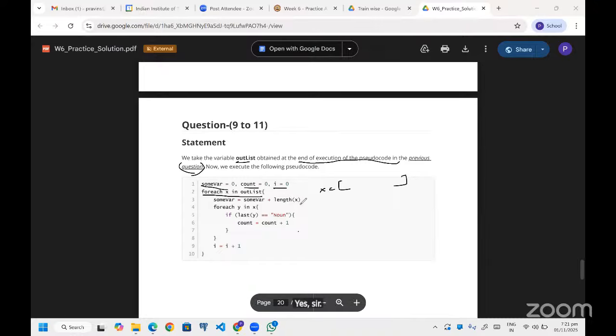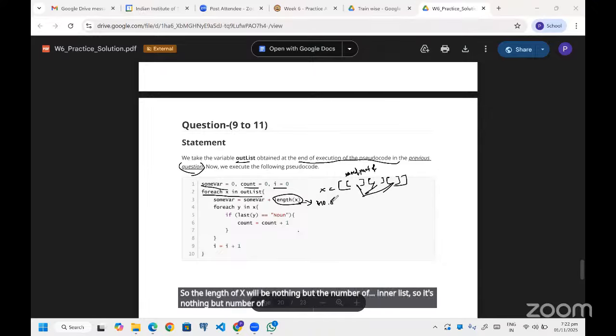Yes, sir. And the length of x would be what? It will be again a list like this, because what we stored is word and part of speech. So if you say 3 words are there, 3 lists will be there. So the length of x will be nothing but the number of inner lists. So it's nothing but the number of words.